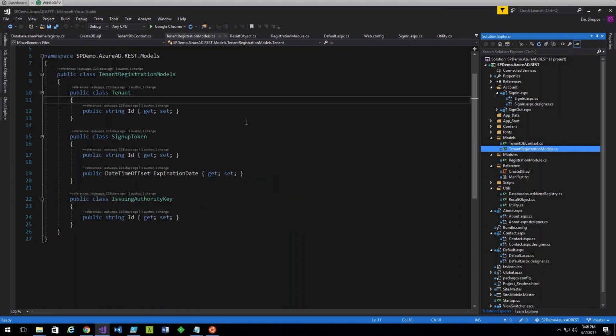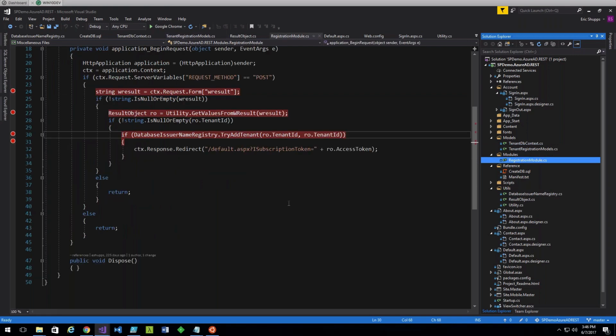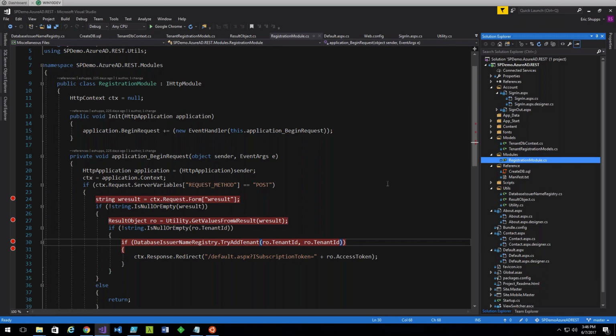And then I have a registration module that just has the tenant ID, the sign-up ID, the expiration date, and the issuing authority key. So these are the base pieces that we set up as models to communicate with our database. Now, the registration module itself, I did as an HTTP module in the sample code because I'm redirecting my reply URL to the base page.